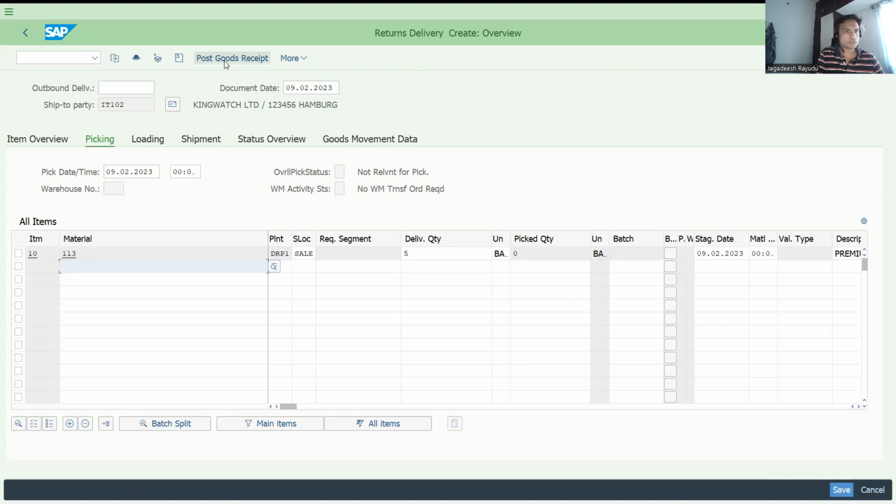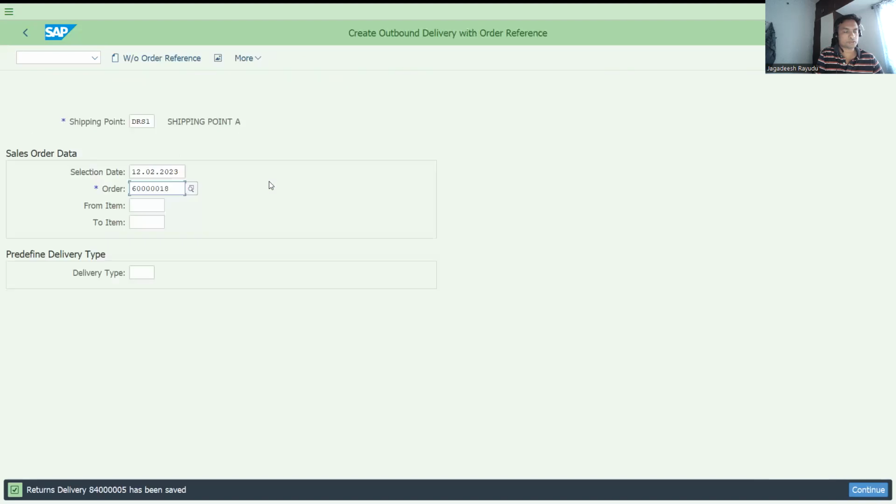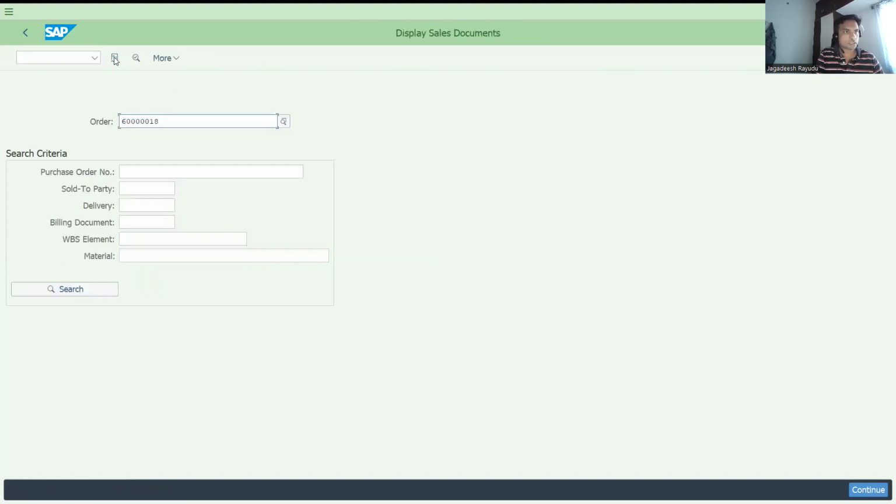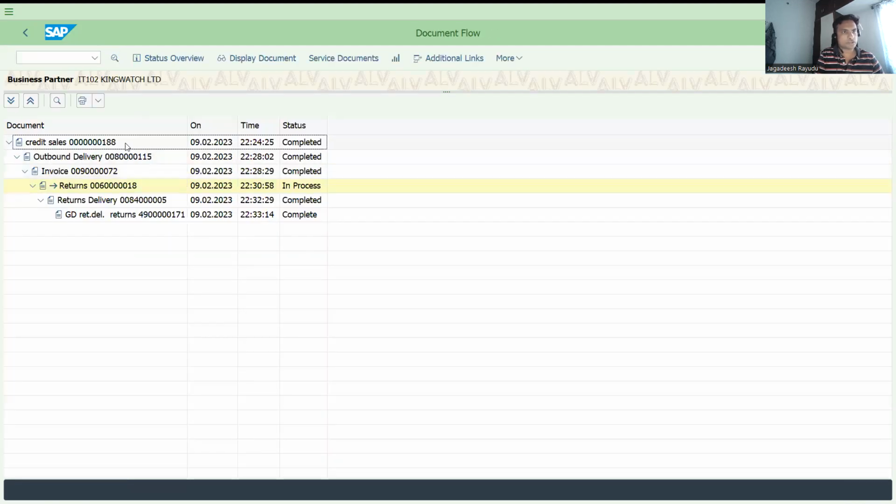Okay, let's do the post goods issue. Sorry, post goods receipt. You have done the returns. Now let's go back to the VH03 once. Okay, let's try to check the document flow. Okay, see credit sales is this one.